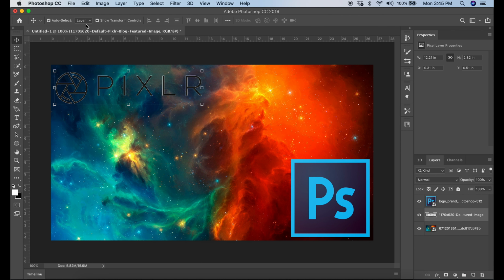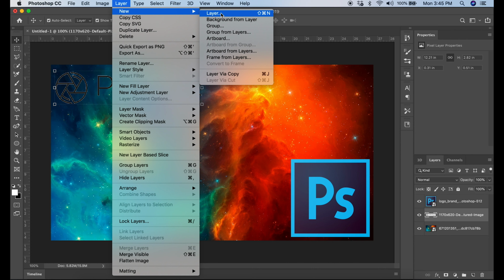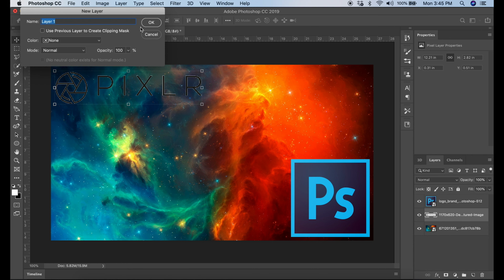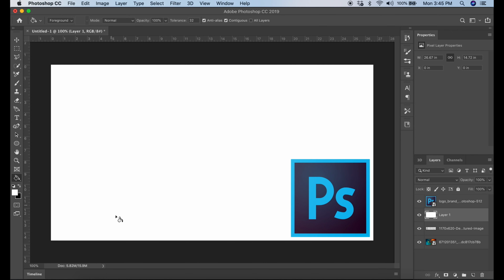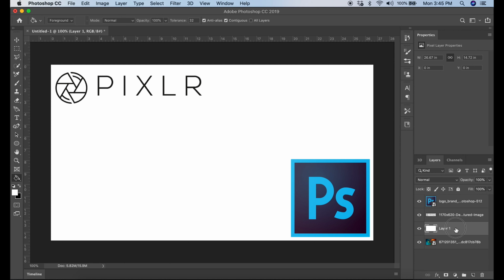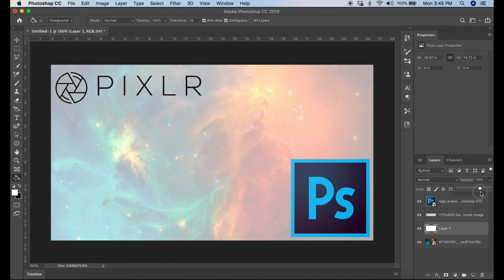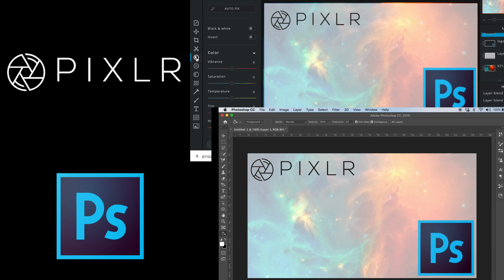Then I go up into Layer, select New and then Layer, and click OK to add another layer. Then I'm going to select Fill in the top left, make sure my color is white, and then I'm just going to fill in that blank layer. Then on the right in the layer area, I'm going to move it below the Pixlr logo. And then I'm going to change the opacity just like we did in Pixlr. Lower it down a little bit, and there we go. And as you can see, at this point, both of these images look exactly the same.